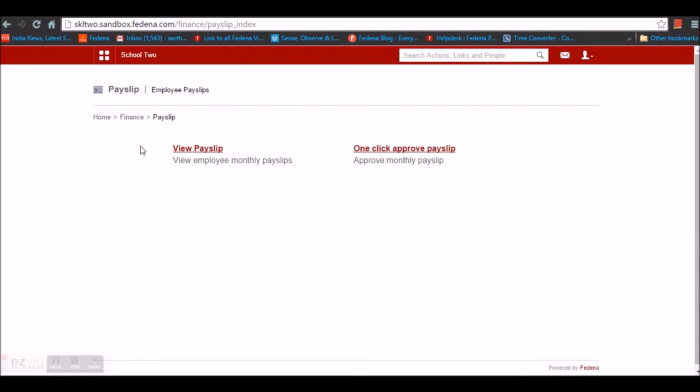So you can view a payslip and approve a payslip for a particular employee. The same approval can be done by one click, by going for this option, one-click payslip approval. You can select this option, select the particular month and approve all the payslips that have been generated for this month.